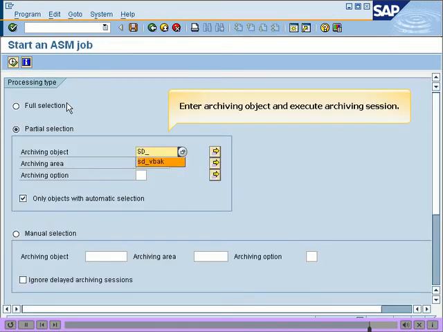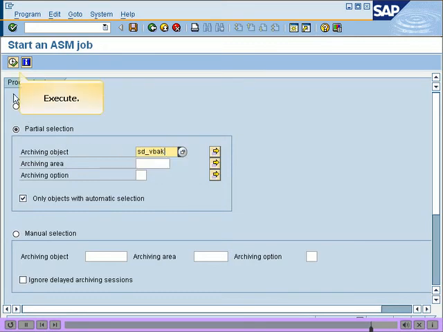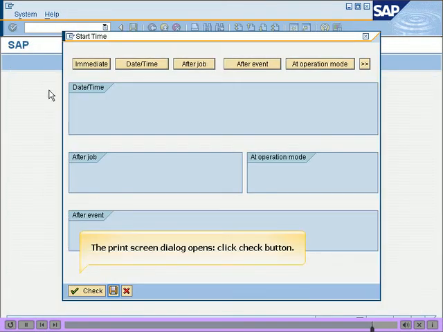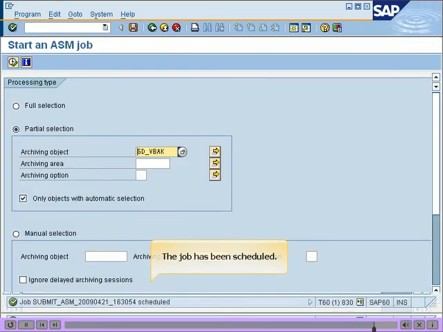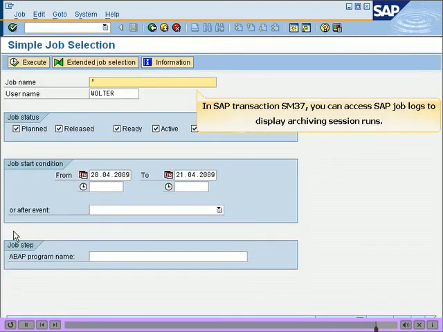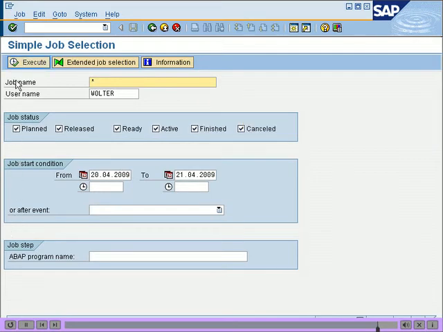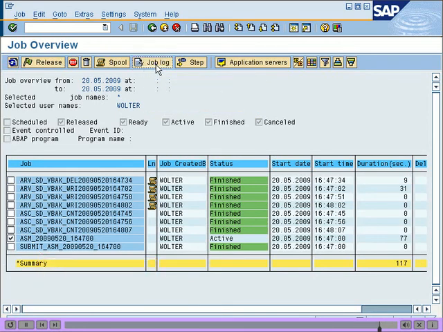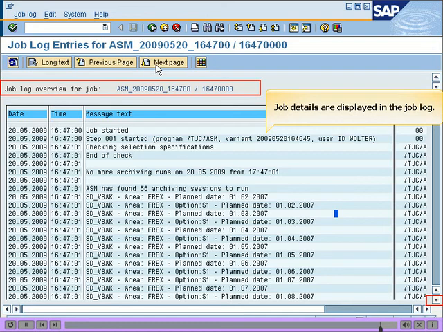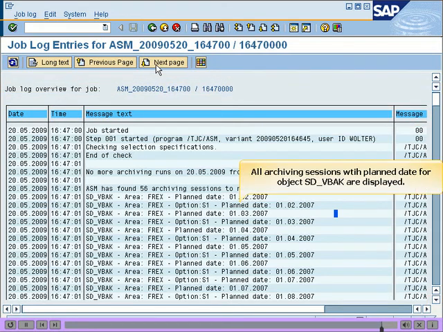Now we will execute the archiving session for archiving sales documents. Execute. Click the Check button. Click the Validate button. The job has been scheduled. In SAP Transaction SM37, you can access SAP job logs to display archiving session runs. Job details are displayed in the job log. All archiving sessions with planned date for sales documents are displayed.